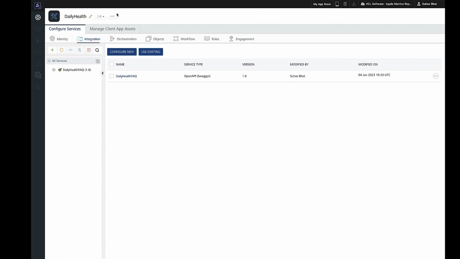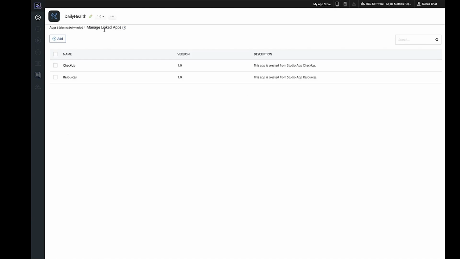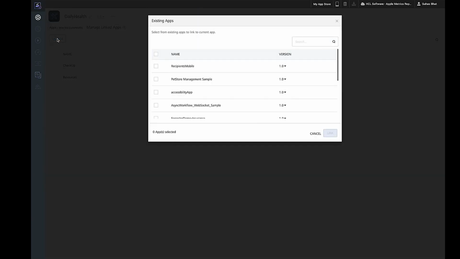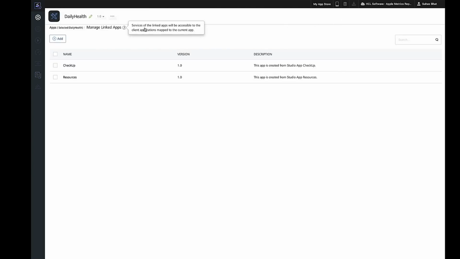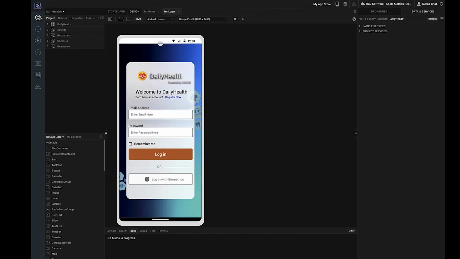So you have daily health with some APIs, and now we go to the managed linked apps, and you can see the checkup and resources, which were two modules or two micro apps, have already been linked. I can go and link more apps. Any of the linked apps, the services will be available to the current app. So basically, all the micro apps have access to the services in all the linked apps on the Foundry.